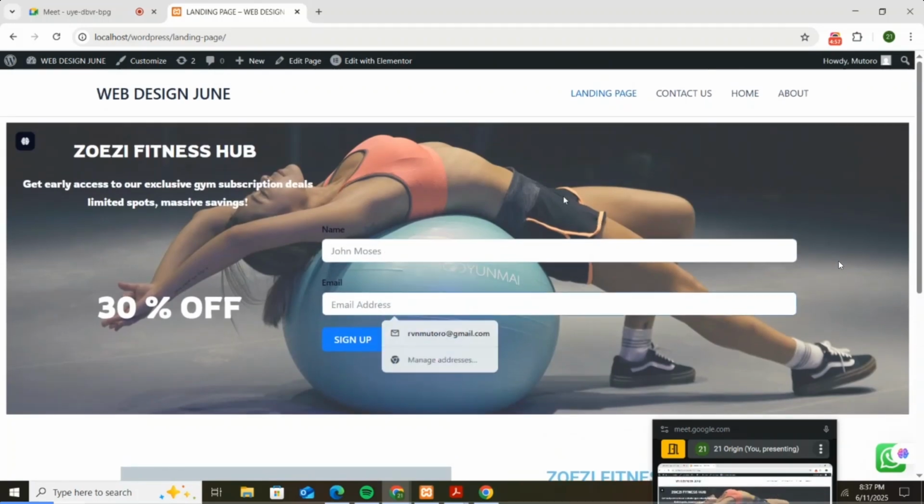Okay, so kazi ya landing page ni hiyo. The main function ni getting potential clients' information.